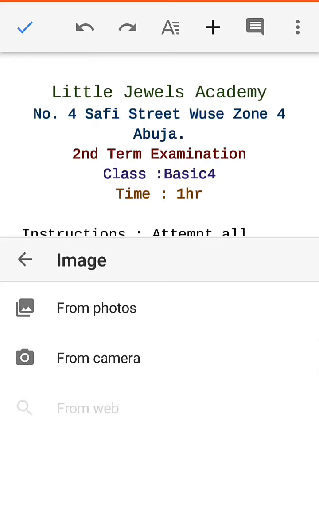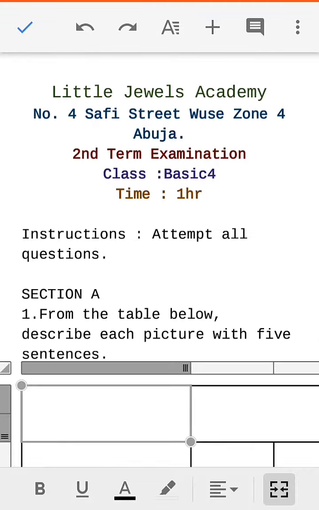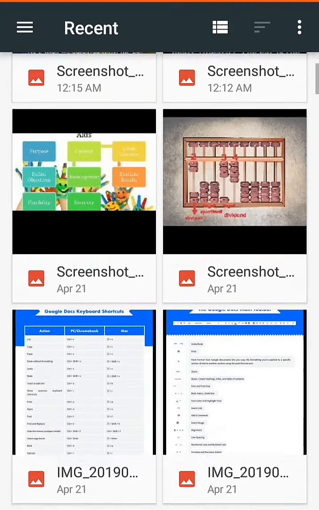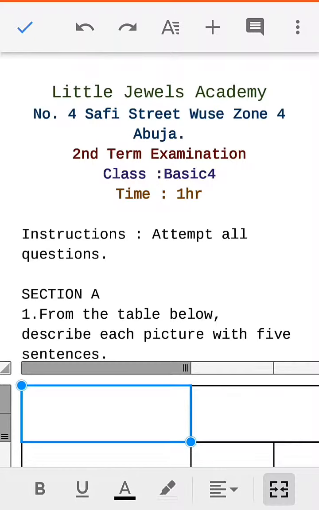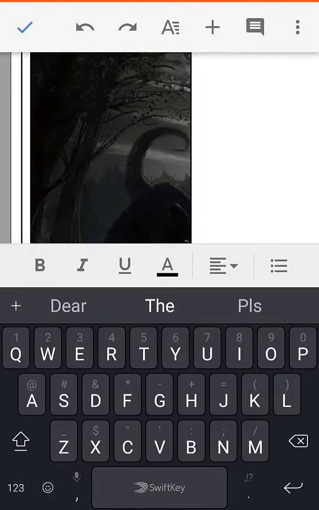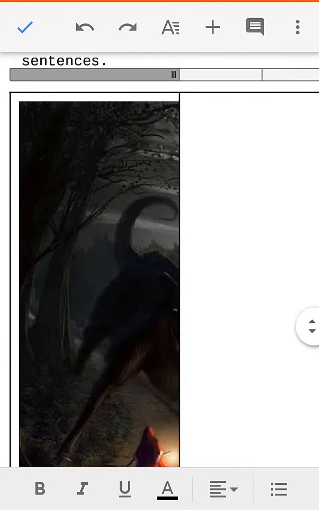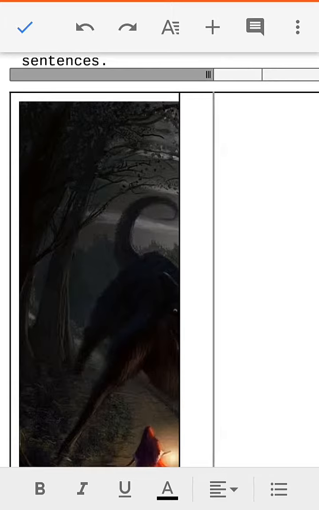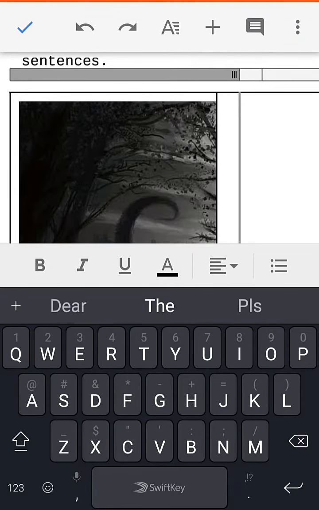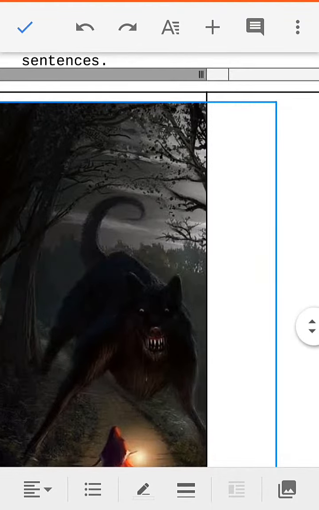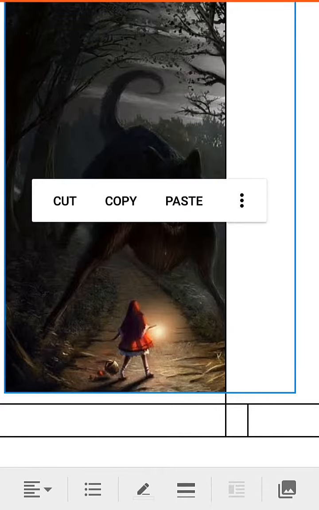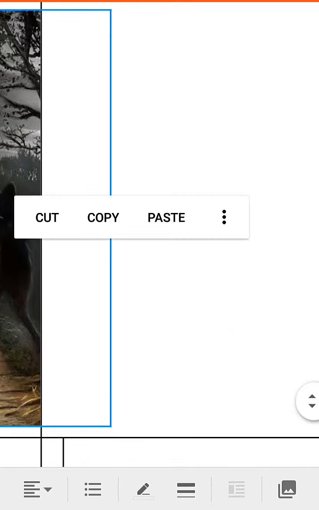So now let's say I want to insert a picture. Click on the plus sign, go to your image from cameras, and I select this, and you see I can actually increase it. I have inserted a picture. This another.